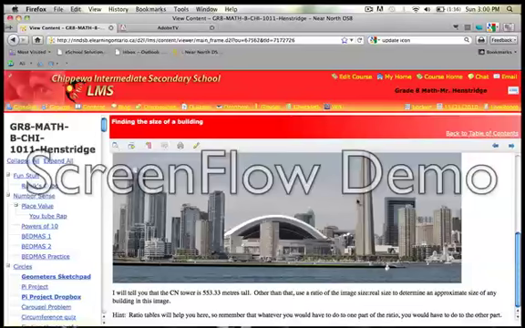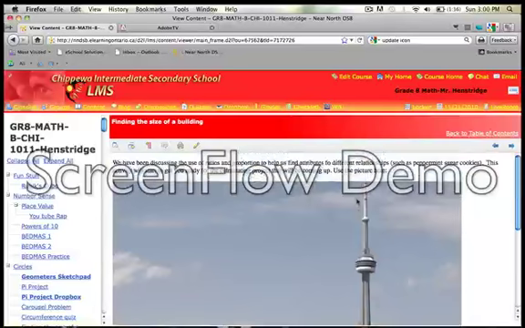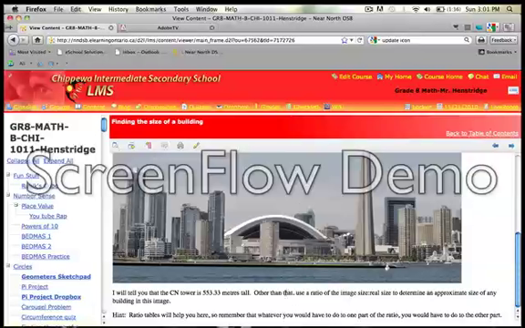So the challenge that's set forth here is this activity is going to get you ready for the culminating project that's coming up. So you're going to use this picture and you're going to use the real height of the CN Tower at 553.33 meters tall. You're going to use that information and this image to determine the size of any of the buildings here on the waterfront. So how does that work?